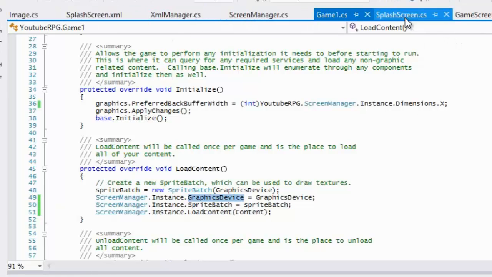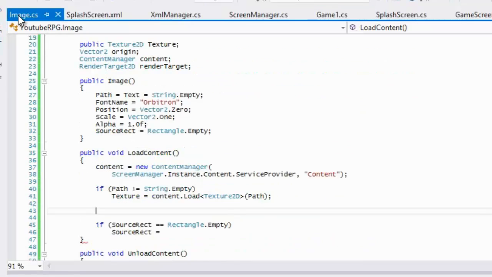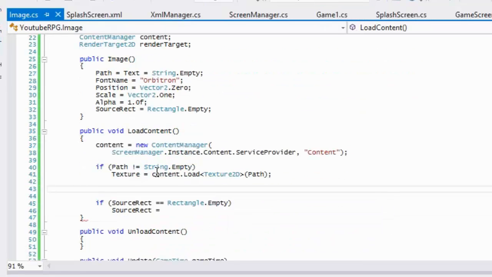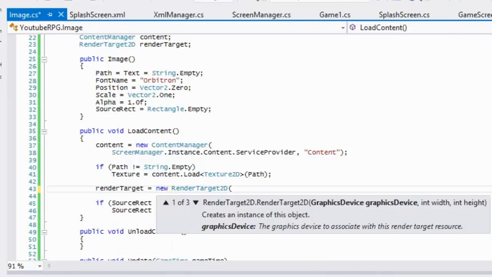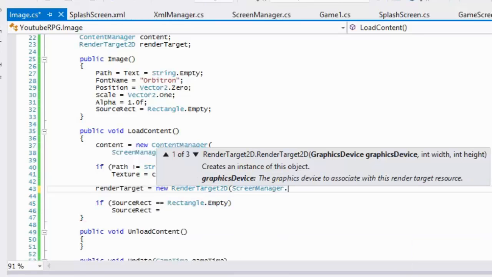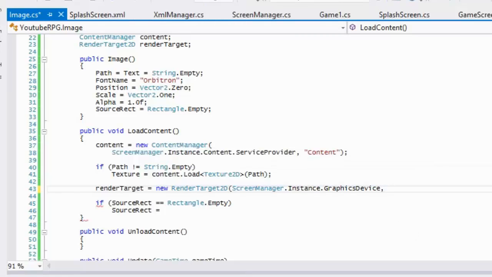So now what we got to do is go back to the image class, and we are going to do something pretty cool. First, we set the render target to a new render target, and this is why we need the graphics device. Our width and our height is going to be set to, oh yeah, we didn't even set a width and height yet.